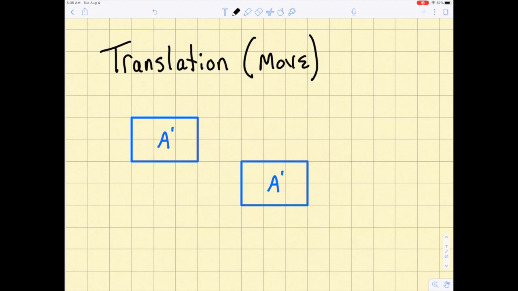The idea behind translation is this. If you have, let's erase this, an original starting shape, normally indicated with some letters either inside of the shape, or sometimes you'll see letters on the outside of the shape labeling the vertices, like rectangle ABCD. That's going to be how you know where the start is.